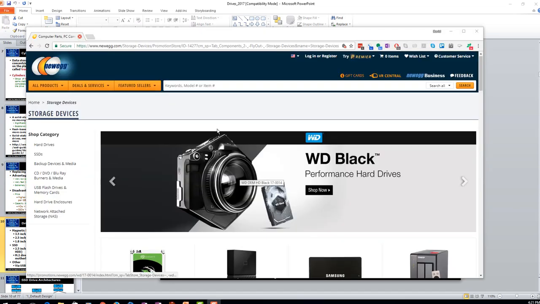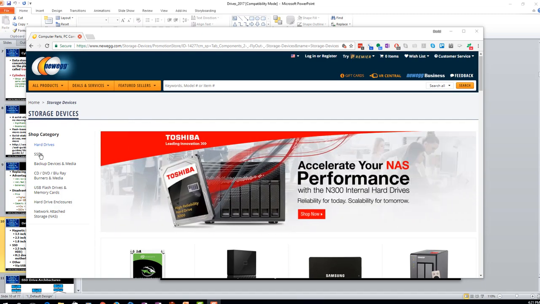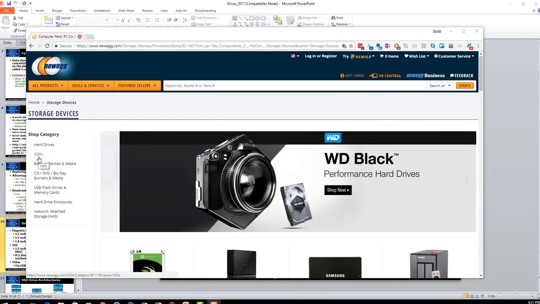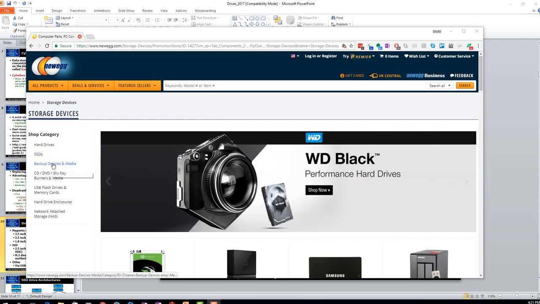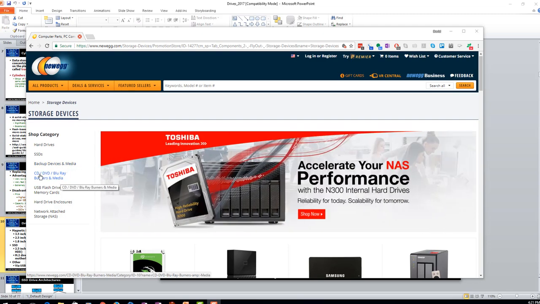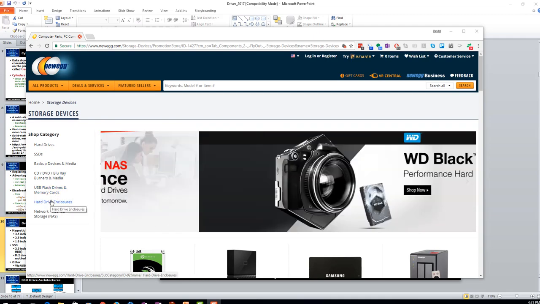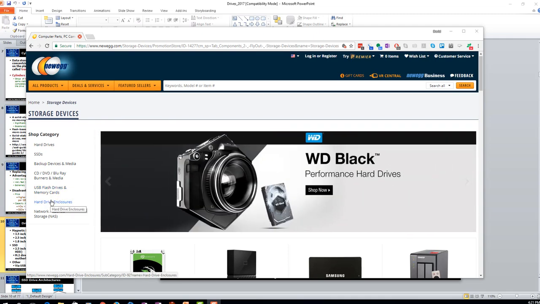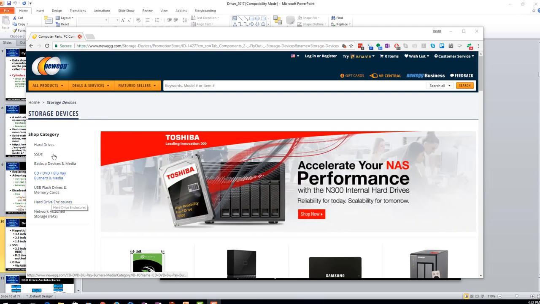So let's look at some practical drives that you can buy. And so here I am on Newegg, and I'm under storage devices, and it kind of has the range. There's the magnetic hard drive, solid states, tape drives are often under here, CD optical drives, USB drives. Hard drive enclosures don't have drives, they're just basically cases to attach drives to a system with a USB.